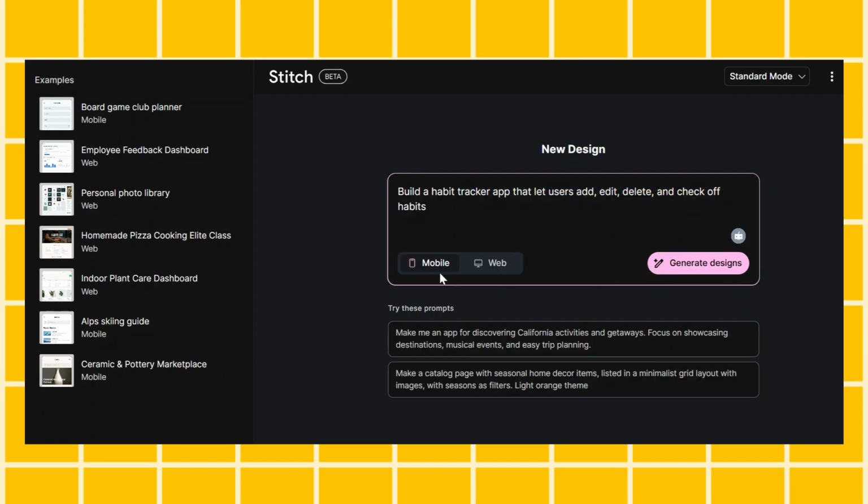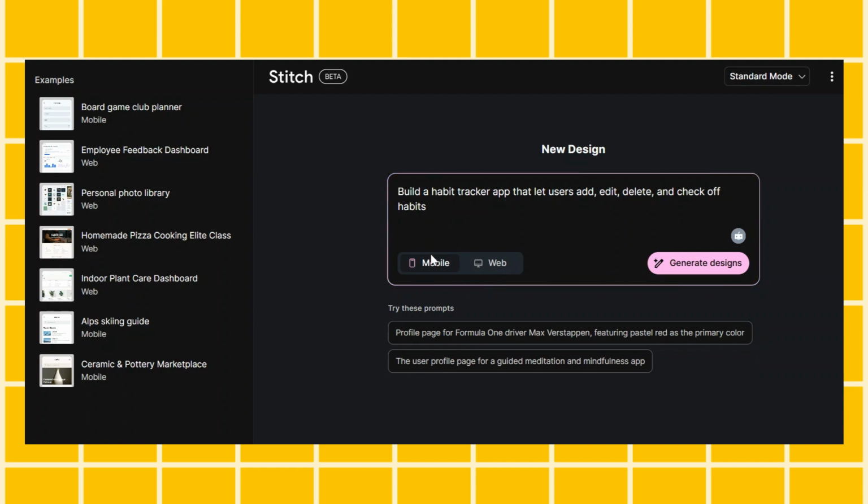At the bottom left corner of the prompt box, you can see two options. The first option is to develop a UI for a mobile application. The second one is for website designing. As we are developing an app, let's select the first option itself.